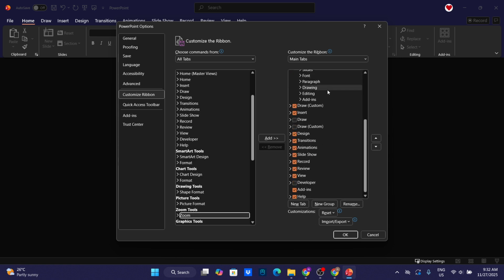That's it. You've successfully activated the Zoom option in Microsoft PowerPoint. Enjoy building interactive, engaging presentations with a smooth, modern navigation flow.